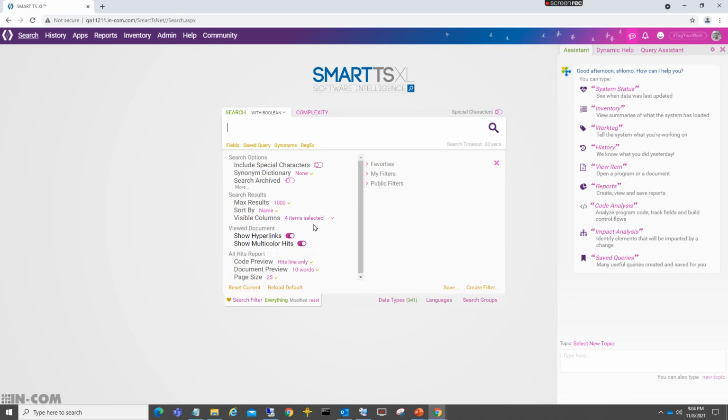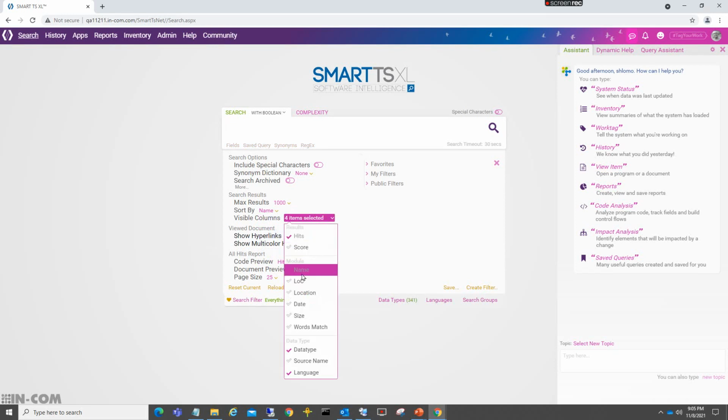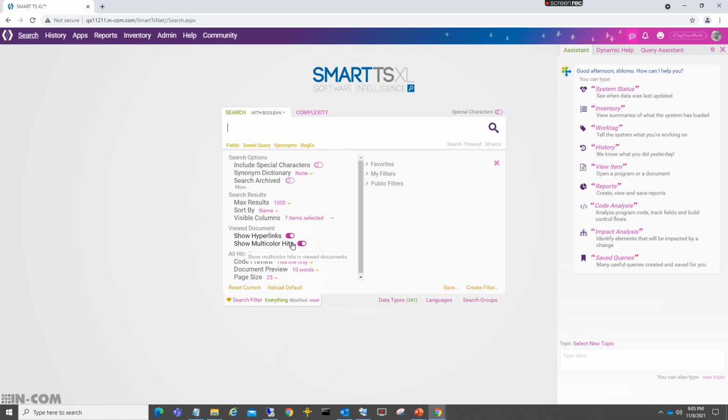Usually, when the search results appear, it has the hits, name, data type, and language. Well, I want to add lines of code and size and date loaded or created. So all these changes can be done at the filter. Do you want to show hyperlinks by default or not? Do you want to see multicolor hits? So if you're searching for 4 words, each word will be in a different color. Or do you prefer to see all the hits in one color? Once you defined all the items and the state that you wish, you can create the filter.